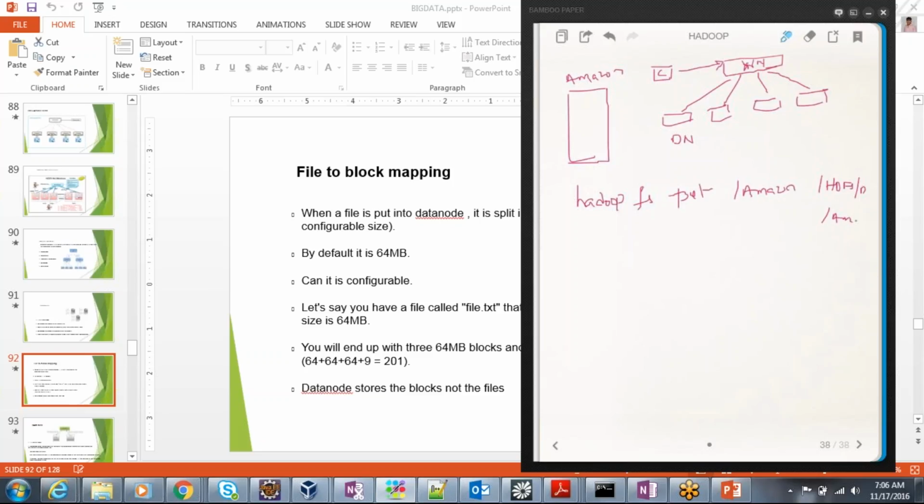As soon as I execute this command, the data will be divided into blocks. What is the block size? 64 MB, let's assume that. What is the replication? 3. So this file is 1 GB. What will happen as soon as you execute that command? Your client will break this data into pieces, because it has to store the data in the form of blocks.